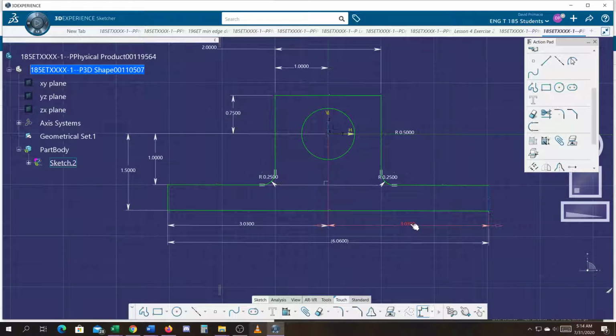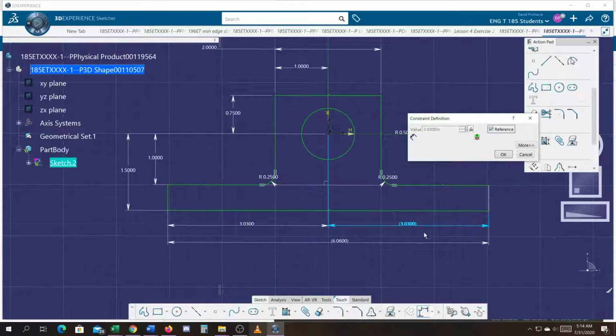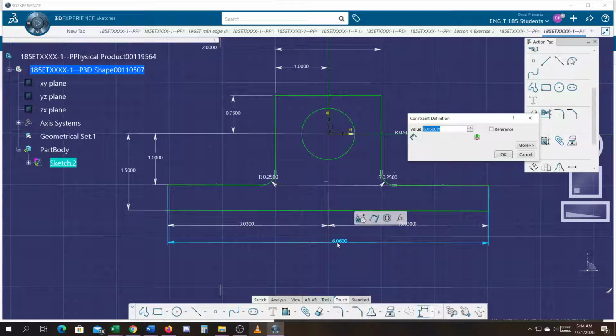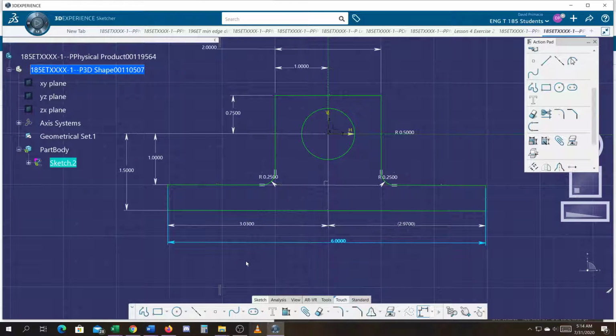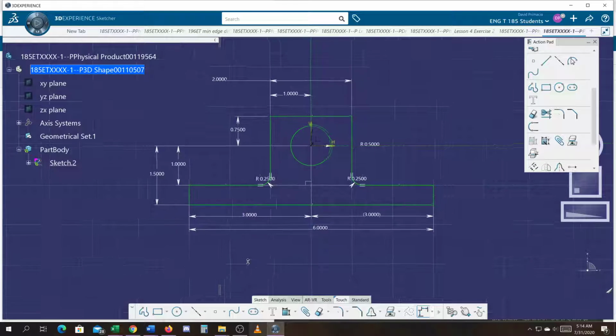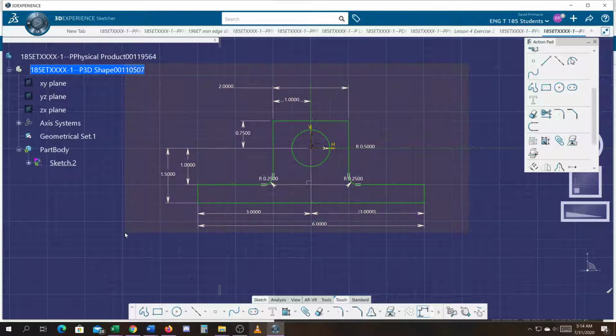Anyways, just for kicks, you could keep that on, make that a reference, and get rid of the reference on this one. Make that a reference. And then you can see when I change this back to 6, we're going to change this back to 3. Now, this could be off 30 thou, this could be off 30 thou, but the overall length of that part is going to hold 6 inches, or at least within 30 thou of that. So you can go ahead and try that.